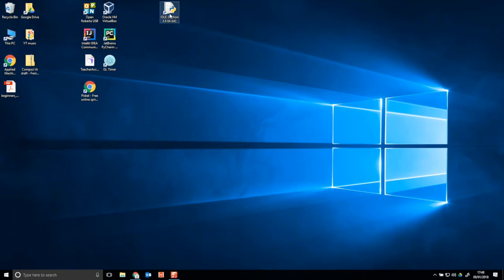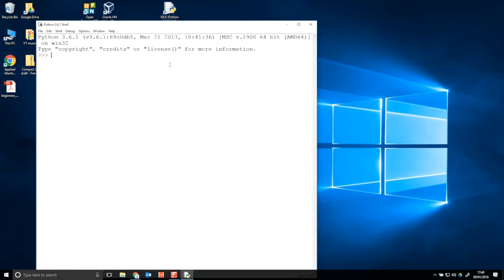On my computer, once Python is installed, I get an icon like this that says IDLE, Python version 3.6, which is what I'm using, so I'm going to double click that, and we are up and running.